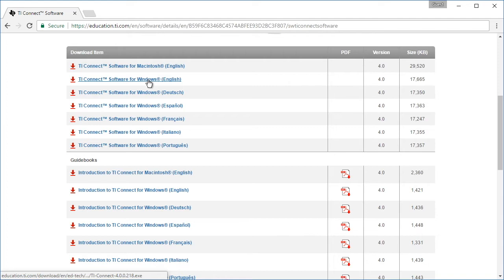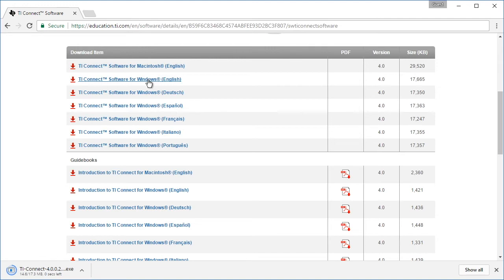In this example, we will download TI Connect software for Windows. Click that link and the TI Connect software will be downloaded to your computer. The download procedure for Macintosh is the same as for Windows. Note that the Macintosh version and Macintosh guidebooks are only available in English.